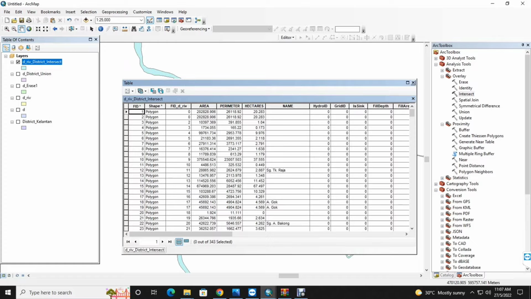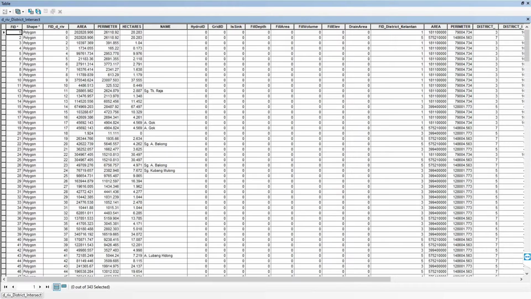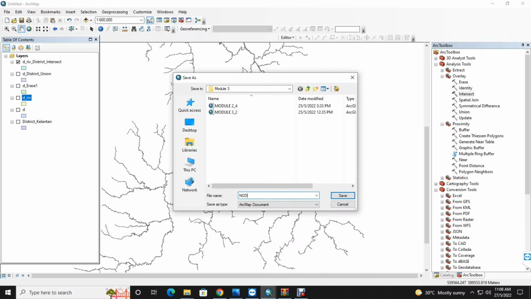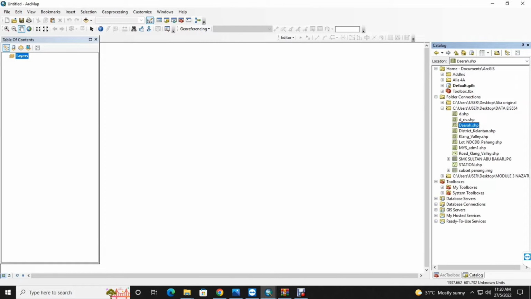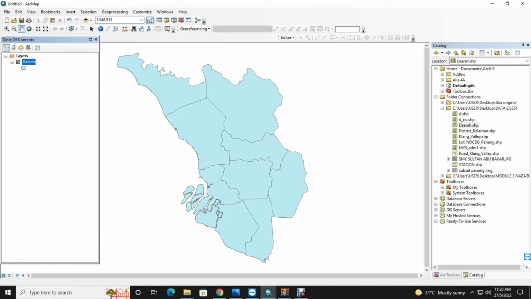Then open the attribute table to see the information about the intersect. Next, click on File and save the map. Okay, next we will do the geostatistical analysis. After connecting our work folder at the folder connection, add data into the ArcMap by adding the daerah SHP to the table of contents.